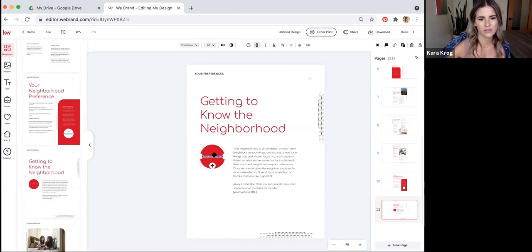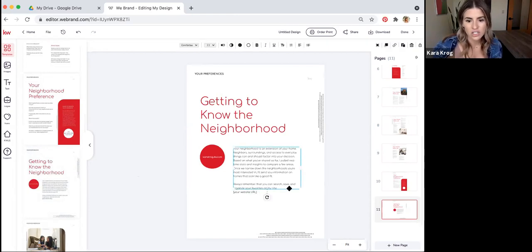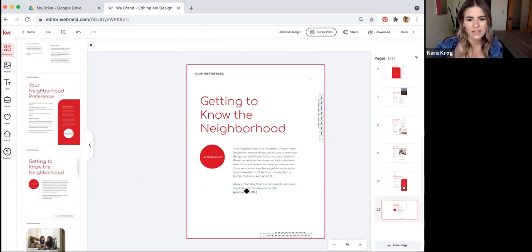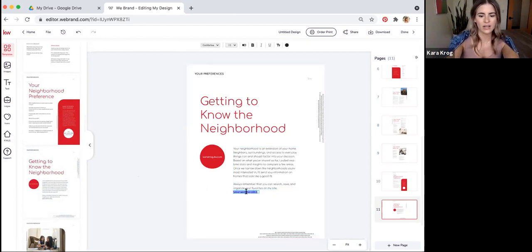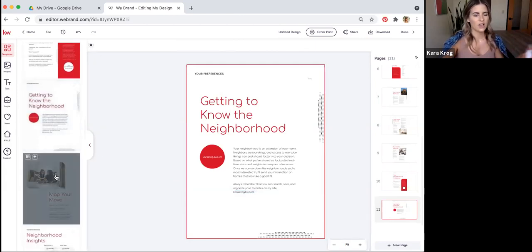So I actually feel like it needs to be lowered a little bit. Maybe that was too much. Perfect. All right, your neighborhood is an extension of your home. That sounds good. Anyway, always remember that you can search, save, and organize your favorites on my site. And then we'll put it here yet again, kara.krog.kw.com. Perfect. That looks great.